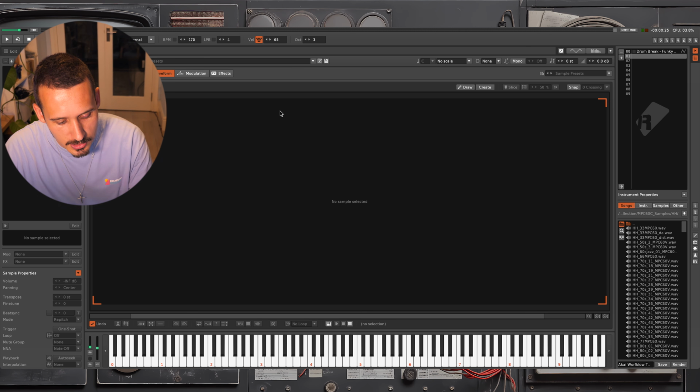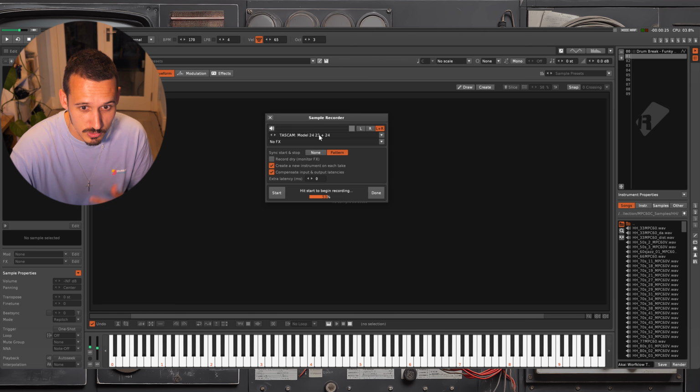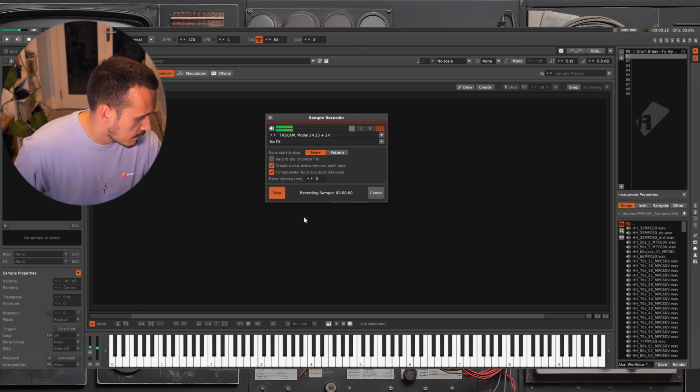So the next thing to do is to record this back into your computer. And I can actually just do this in Renoise. If I set up this sample recorder, this channel 23 and 24 is my mixer output. So the whole output of the mixer can come in here. If I actually just put pattern on none and start recording.